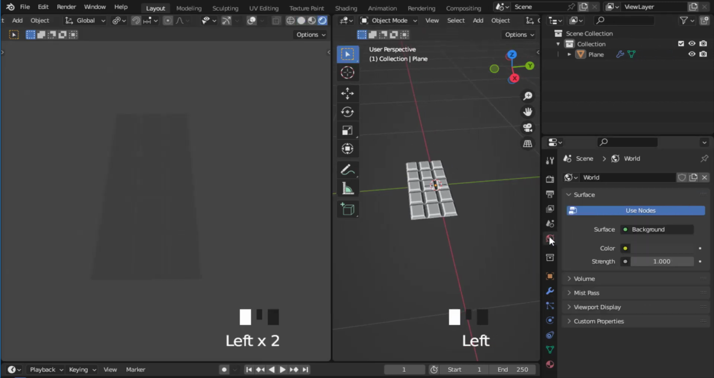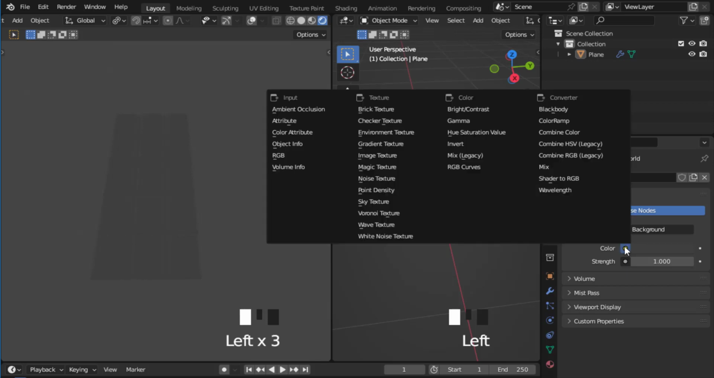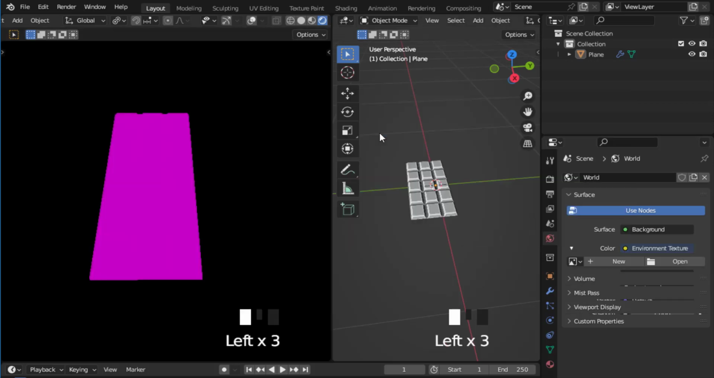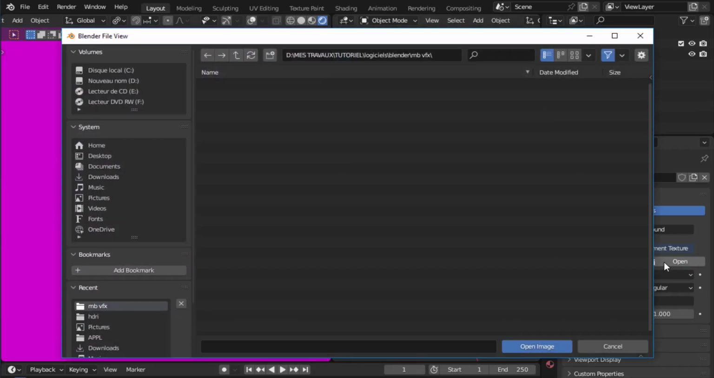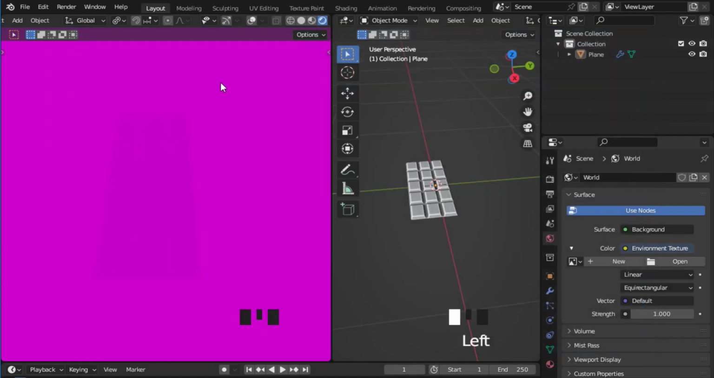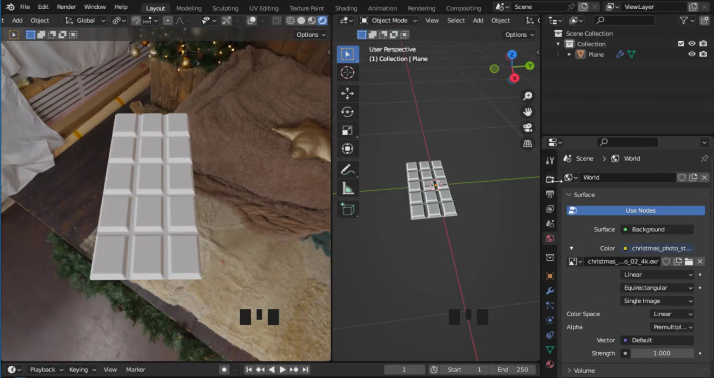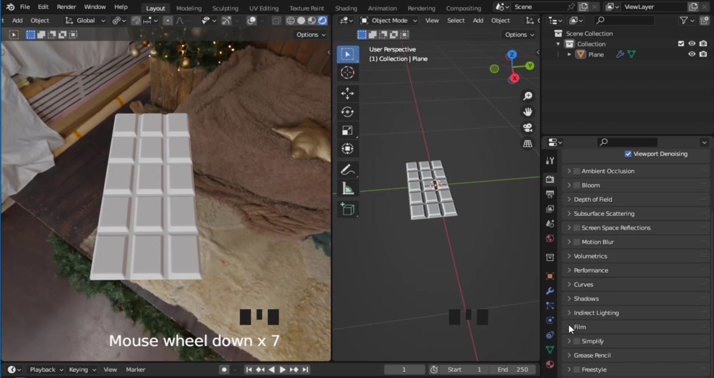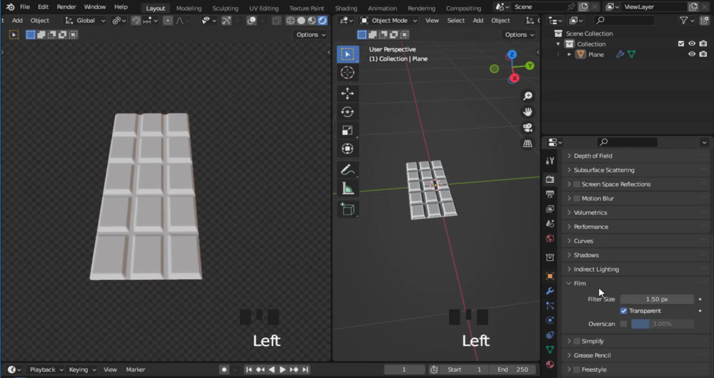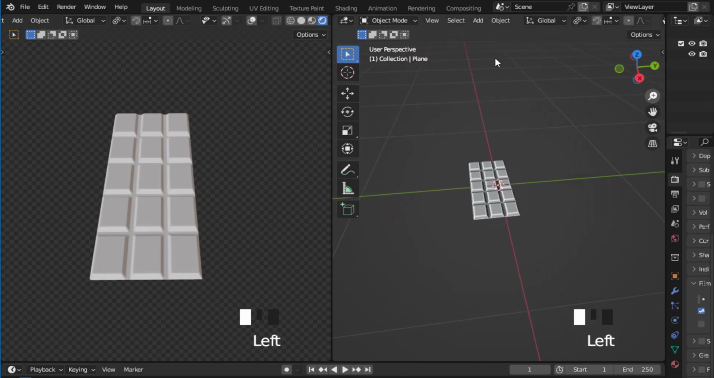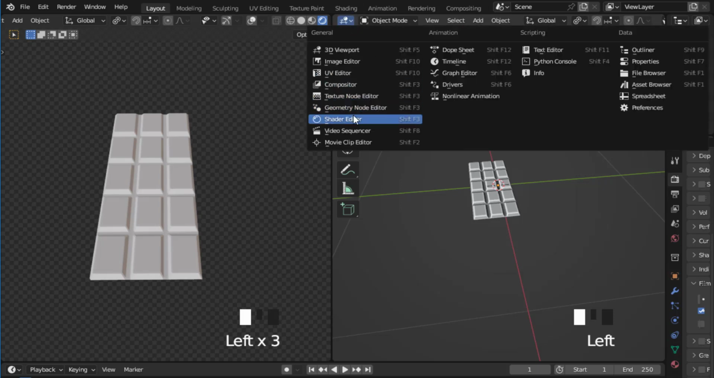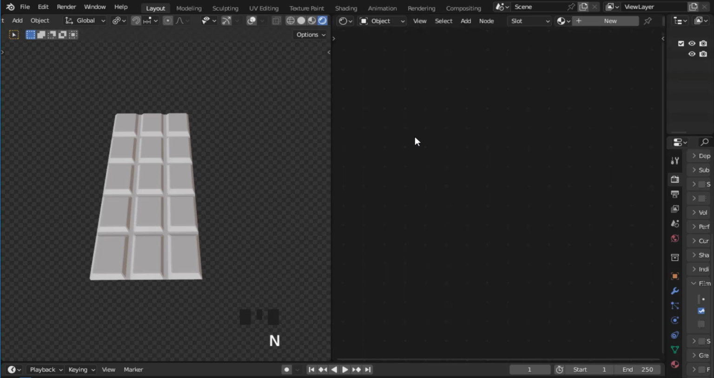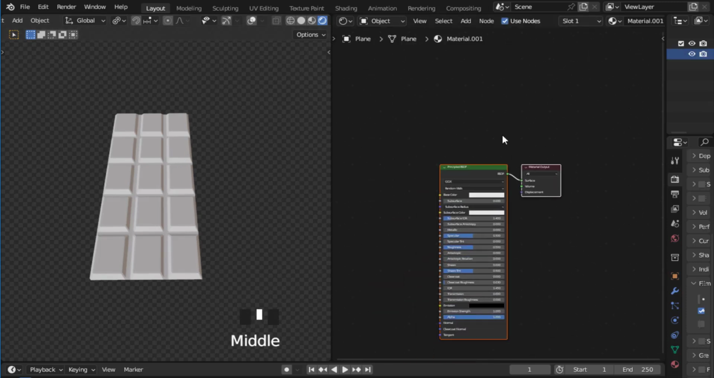Let's import our environment texture. The link will be in the description so that you can follow. Open it. Now let's go to film and uncheck transparent so that the environment texture is shown. Now let's go to the shader editor and apply a new material.